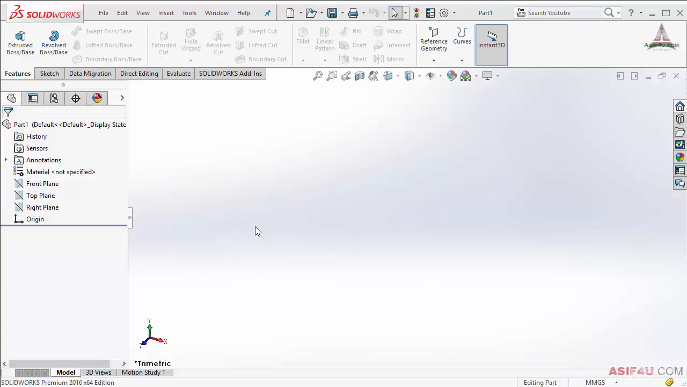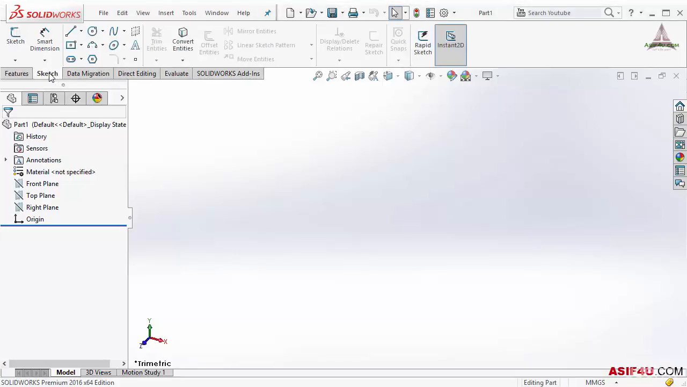In this lesson, I will discuss the command manager, which is this area. Inside this command manager, you will find all the necessary tools to create your part, assembly or drawing. In this command manager, there are a few different tabs. Each tab carries a few sets of tools. Based on the tool, you have to switch from one tab to another.